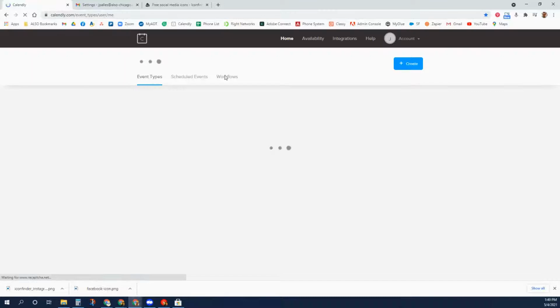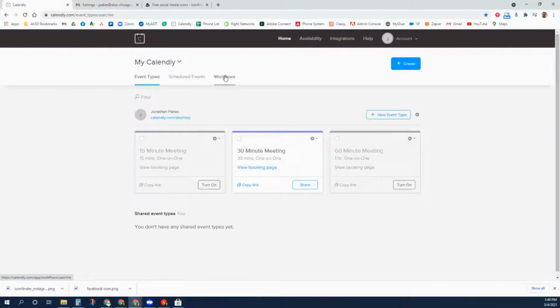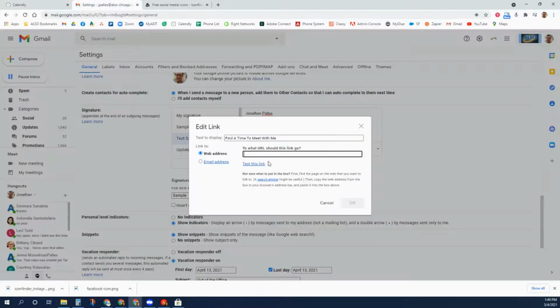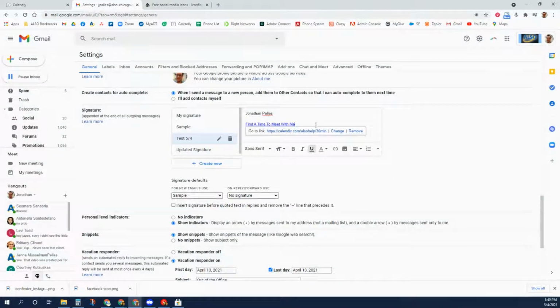I'm going to go over to Calendly. It's reloading. All right, I'm going to go to my meeting. So I always use the 30-minute meeting. So I'm going to copy that link. Then I'm going to go into my signature and I'm going to Control V, paste it right here. So the text that is going to display is right here, and where it's going to go is right here. And then I click OK. And you can see now that this has a hyperlink and people can click on it.